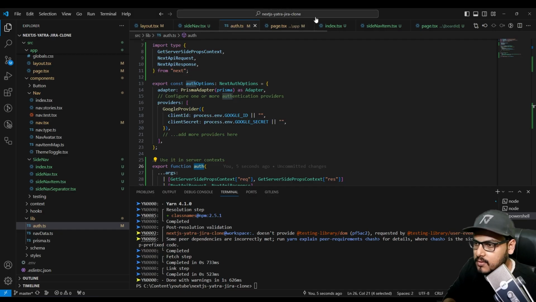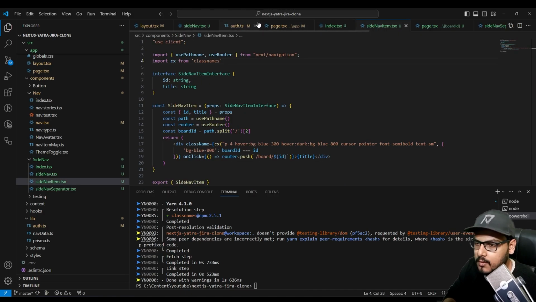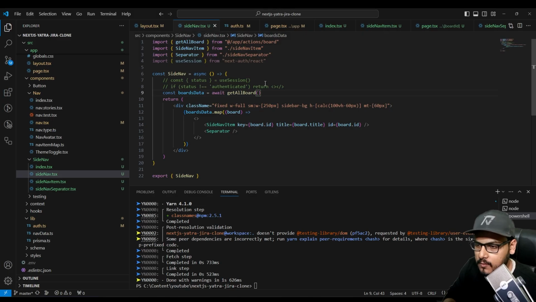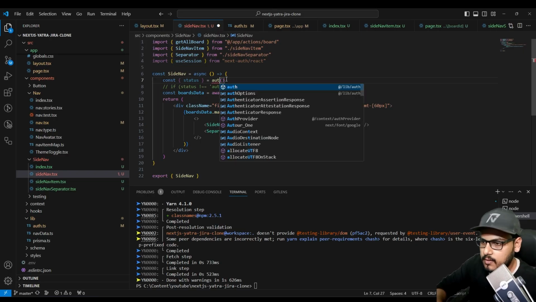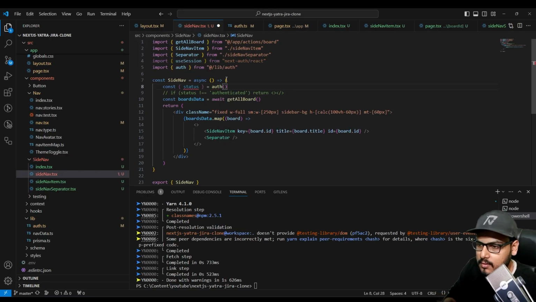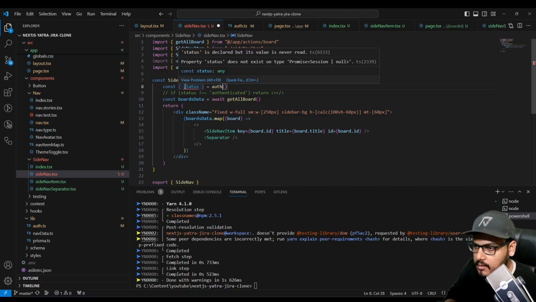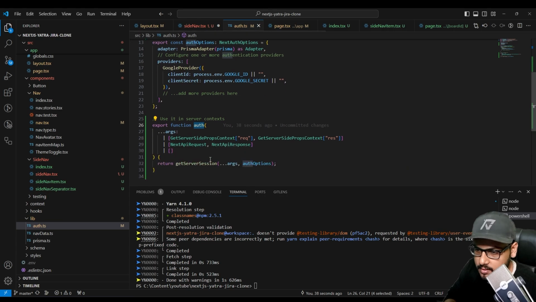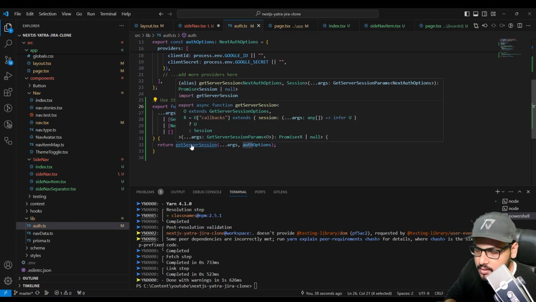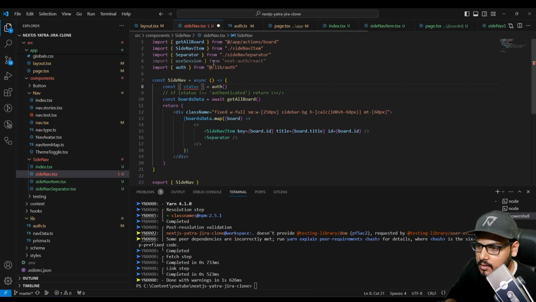Now over here, since we are inside a server component, where was it? Yeah, over here. Now let us check what this thing will give us. Okay, so will it give it status? Let's see. Auth. Okay, does not exist. Is it a promise? But this is just a function now. Get server session extends. Okay, it returns a promise, so I have to await.